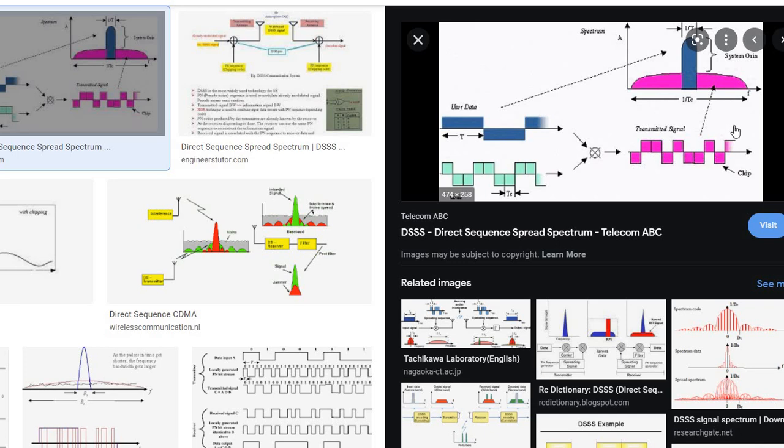See here in this spectrum, we have the transmitted signals. From this we have the user data, so these signals are multiplied, and the information is multiplied.